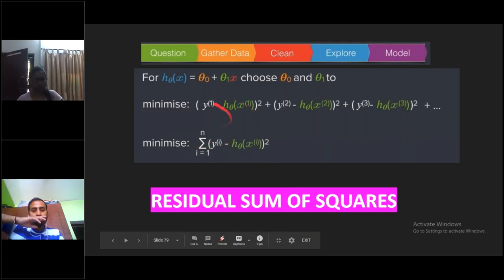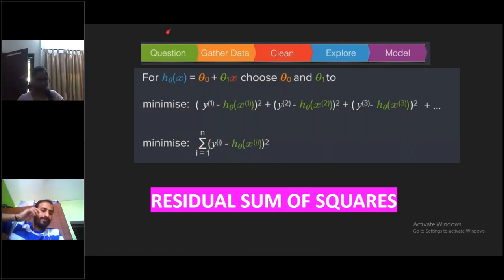This is the last topic that I want to cover. So this is the equation that I have: h naught of x is equal to theta naught plus theta one x. So these are the values that we have to choose, the theta naught value and the theta one value.